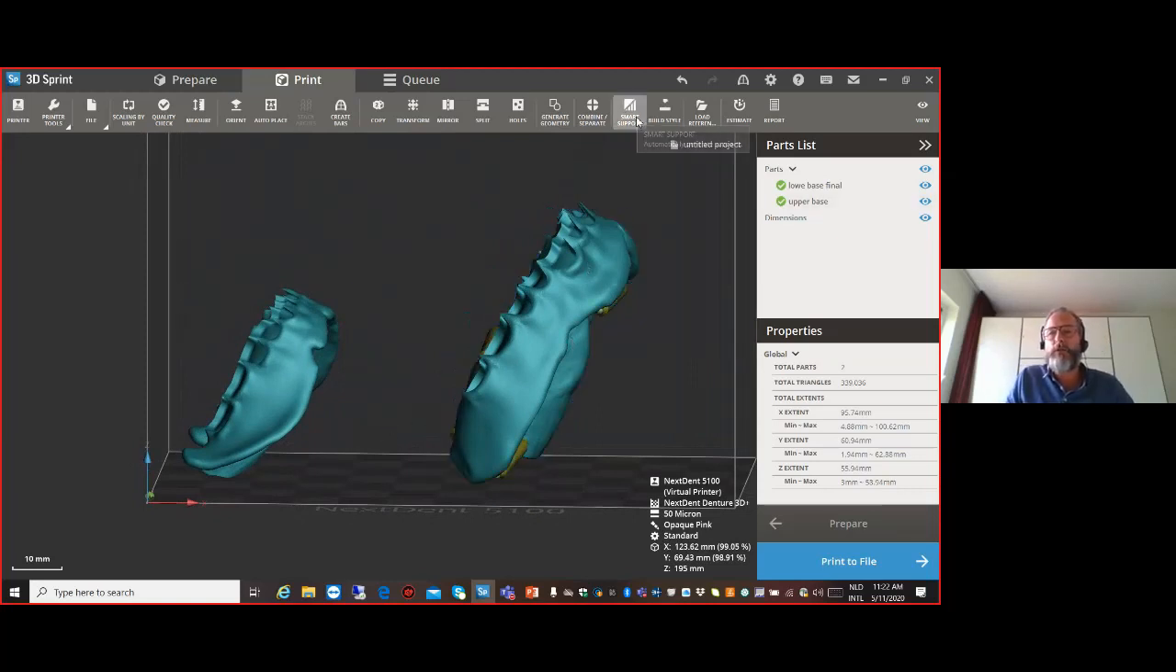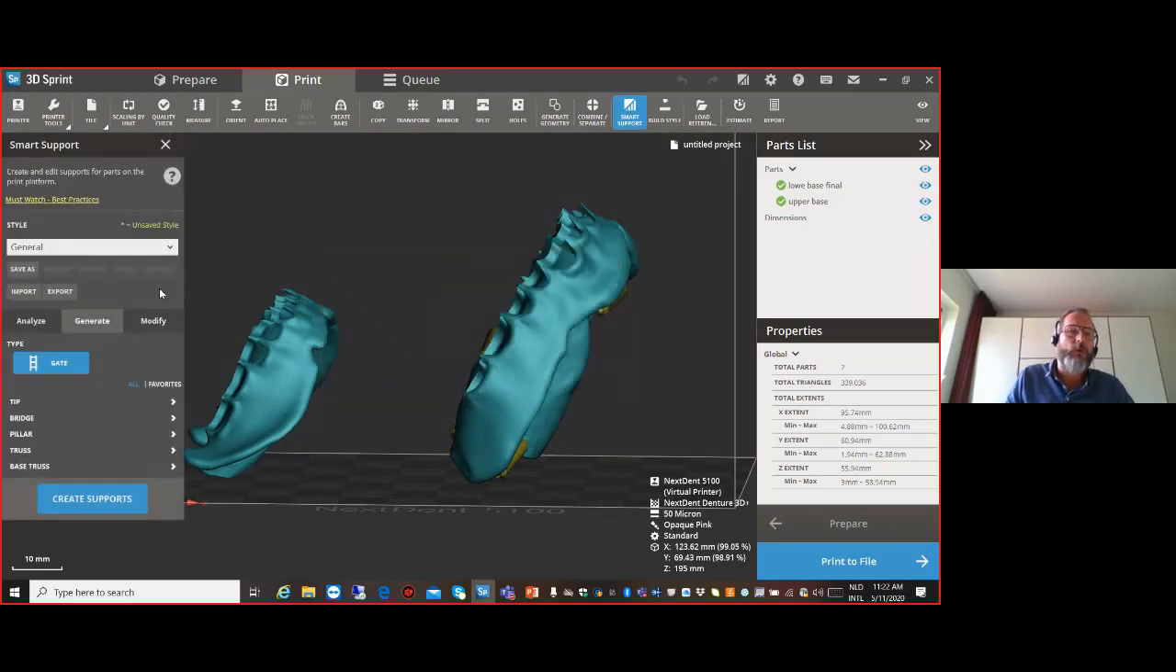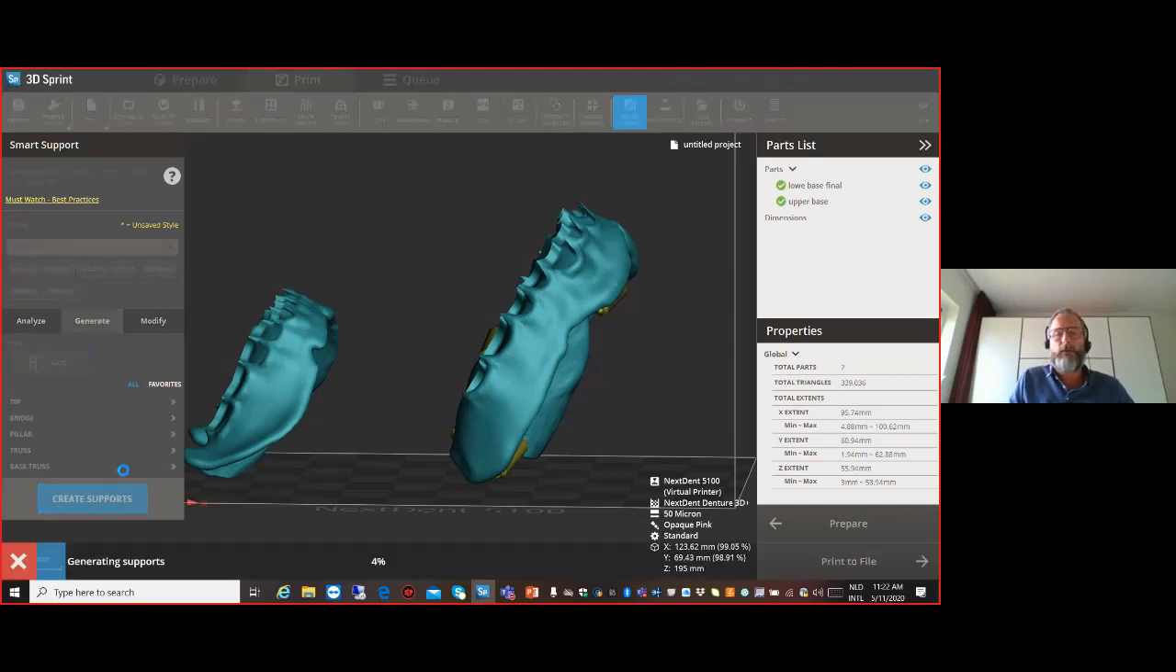We also changed the smart support style. We have the general one, which can be used currently, and there will be a new one coming. It is not available yet. We are working on this still, but this is a slightly more stable support. I will show you the differences, or at least I will show you what is new about this support style.